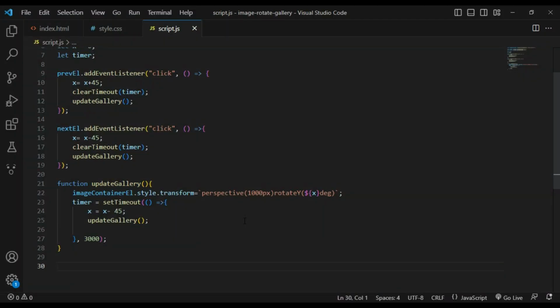And at the end, I will call the update gallery function to initialize the gallery when the script runs. That's it from coding. Let's see on the front end how it looks.